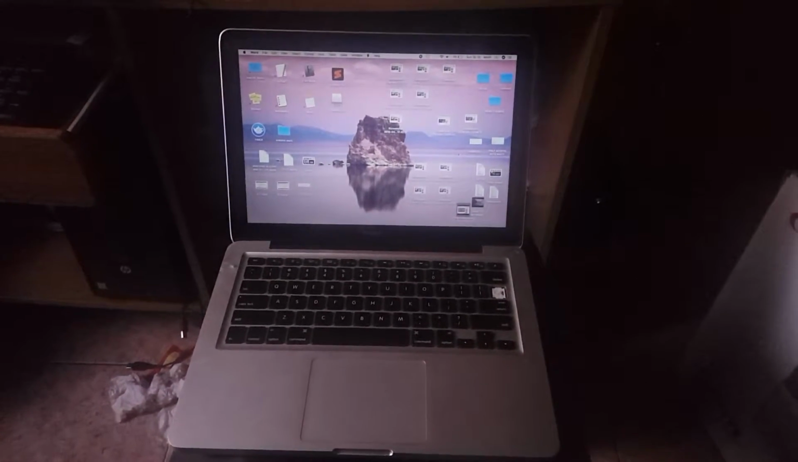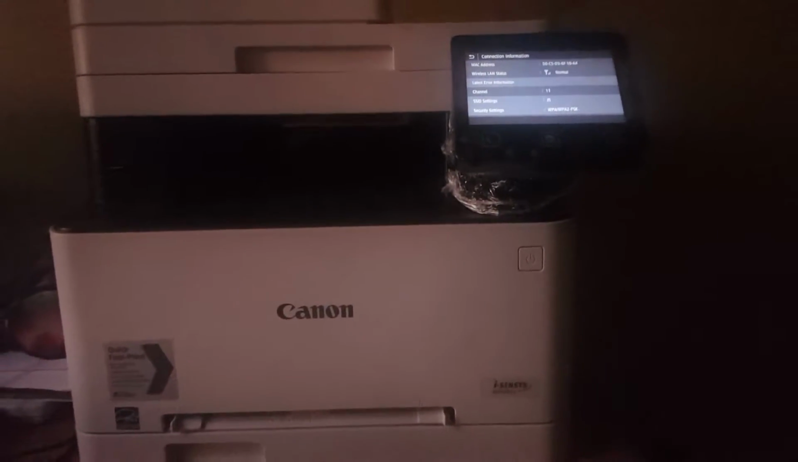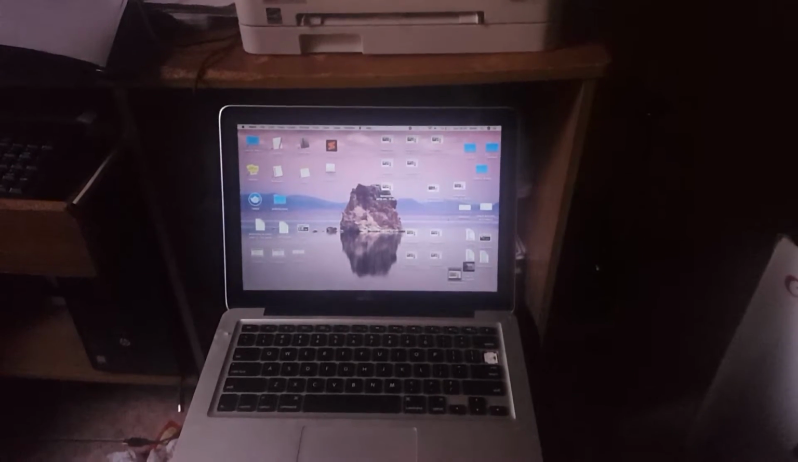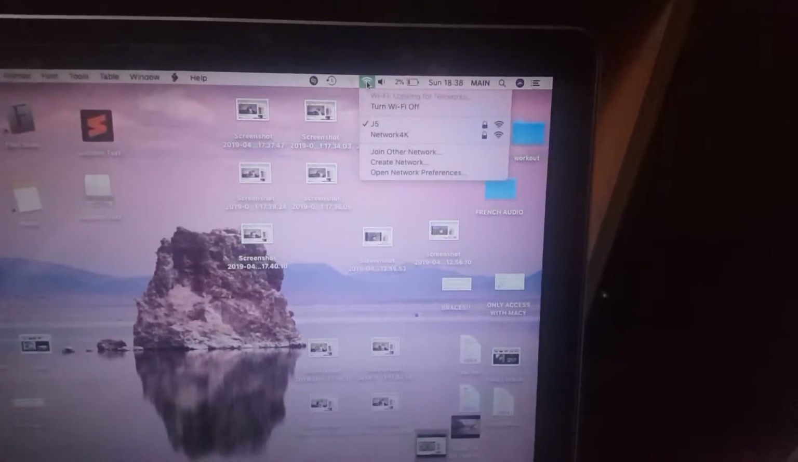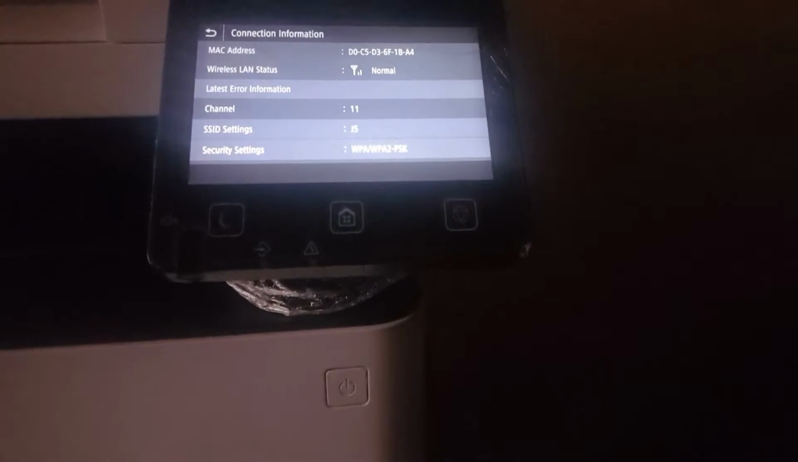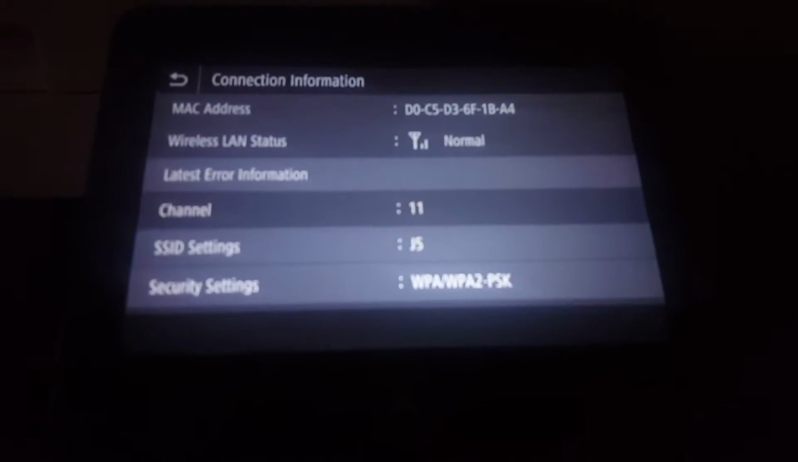In this video, I'm going to show you how to print on the Canon printer, and this supports wireless printing. First of all, you have to make sure you're connected to the same network. This is connected to the network J5. And if we go to our printer, and if I try to focus a bit, it's connected to J5, as you can see here.